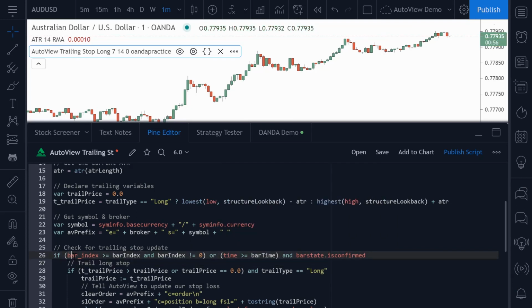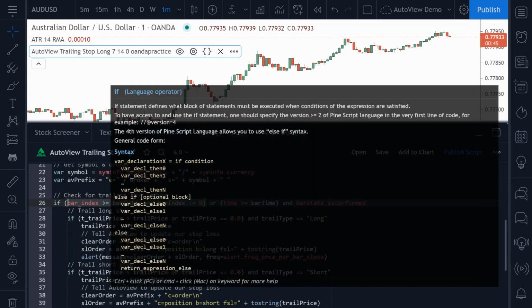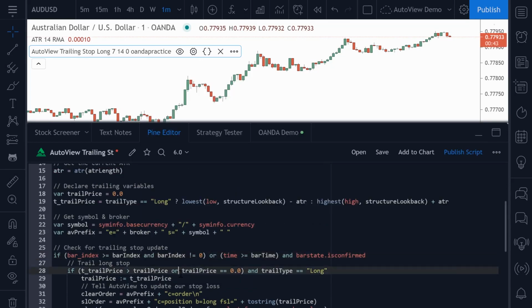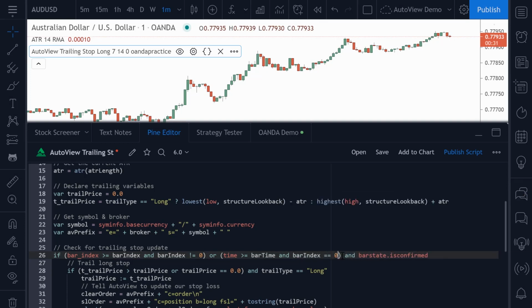So have we set bar index to something other than 0? And is the current bar index greater than or equal to whatever we've set it to? If this check is met or true, then our trailing stop code will execute. Otherwise, if the user has not changed bar index from 0, but they have set a time, we need to add a check in here, and bar index is equal to 0, so it is disabled.